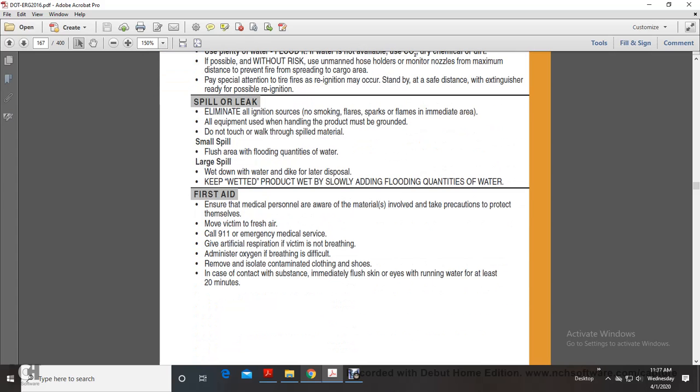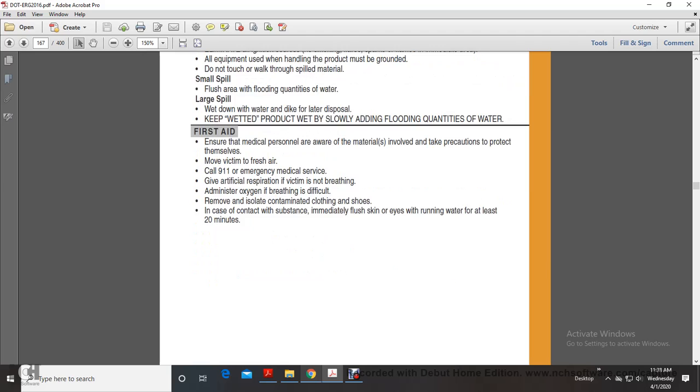First aid: ensure medical personnel are aware of the material involved and take precautions to protect themselves. Move the victim to fresh air. Call 911 or emergency medical service. Give artificial respiration if the victim is not breathing. Administer oxygen if breathing is difficult. Remove and isolate contaminated clothing and shoes. In case of contact with the substance, immediately flush eyes and skin with running water for at least 20 minutes.